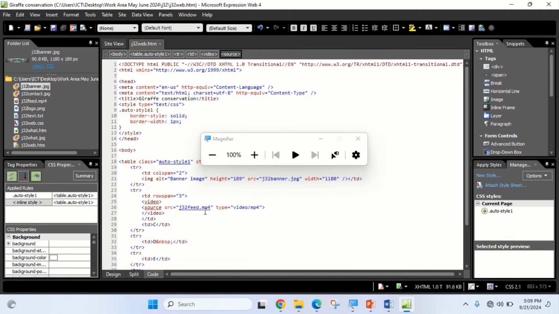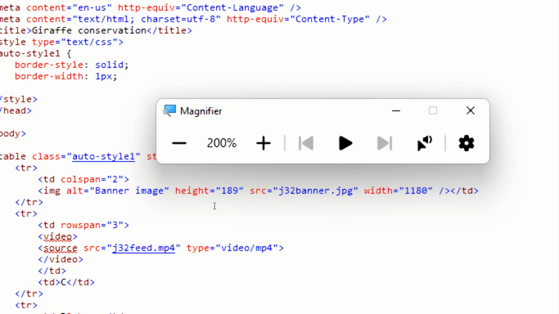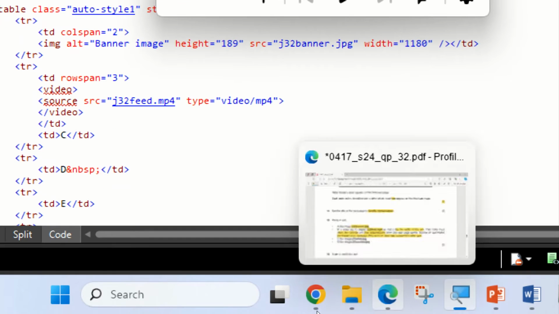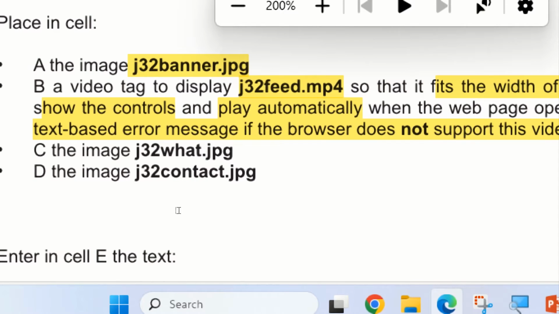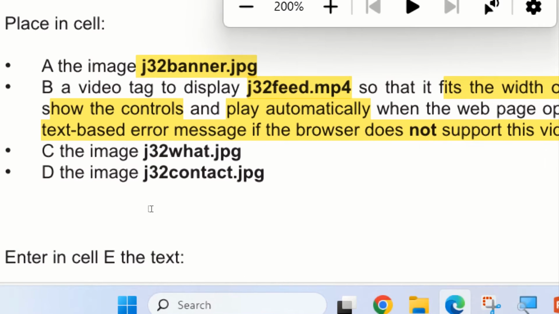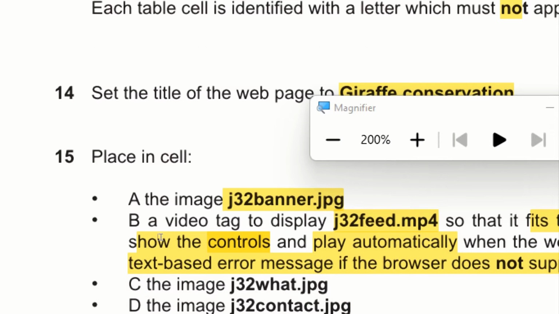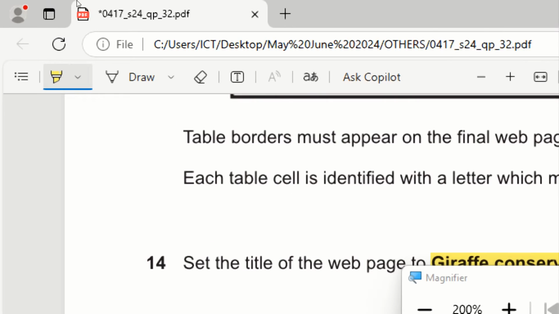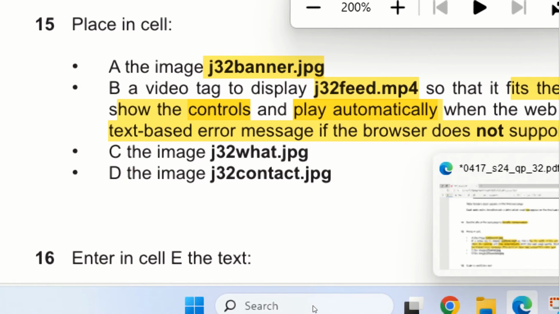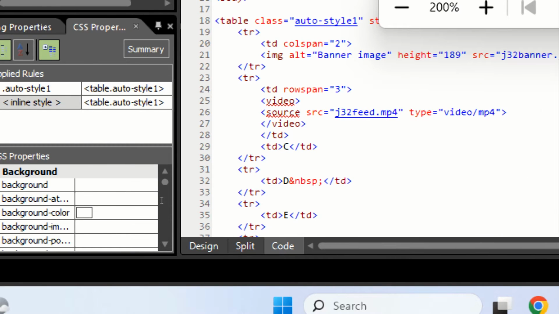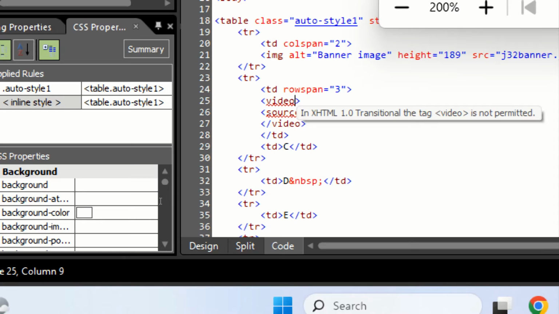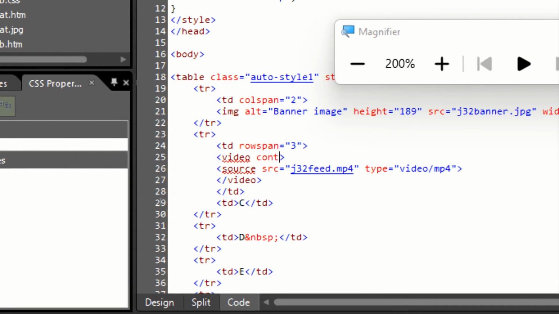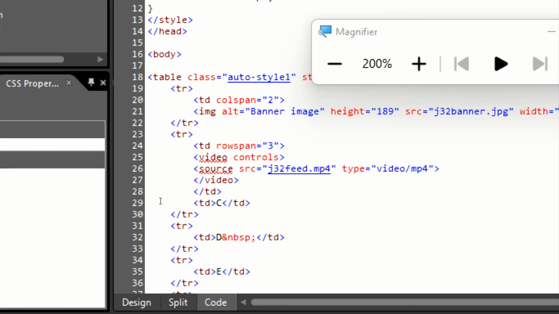Okay, the next thing is, let me zoom this so you can see. The next thing is going to the opening of the video tag and specifying other parameters that will make it play back. The first thing according to the instruction is that it must have controls. The instruction says show the controls. There should be a control button. So I'm going to do that and then play automatically, these two. In the opening of the video tag, I'm going to put a space and then controls, and you have to type it correctly, with an S, controls.